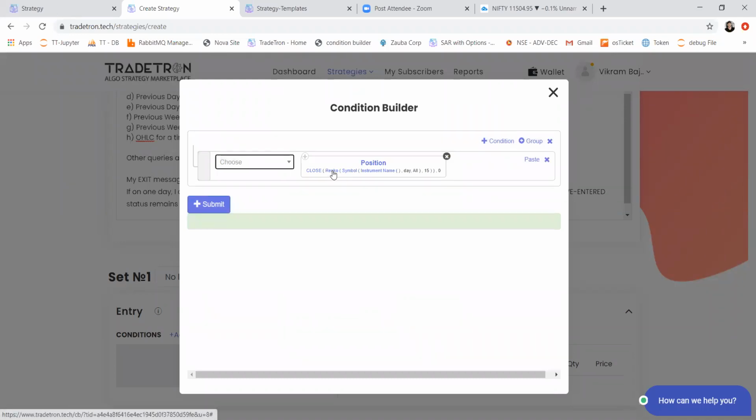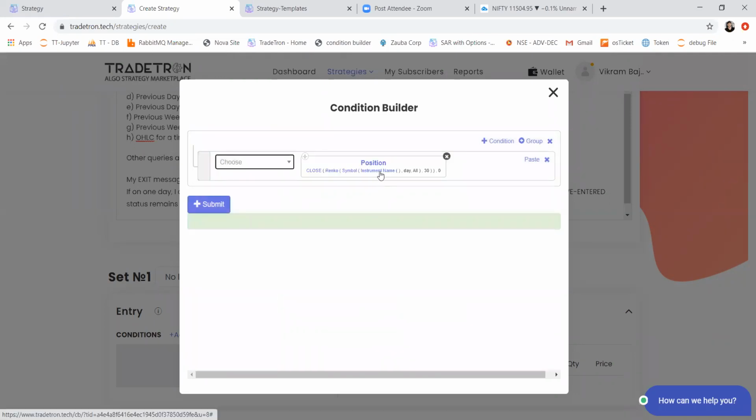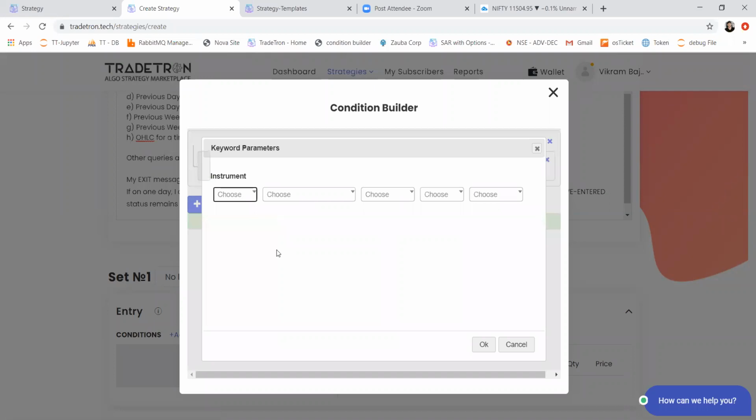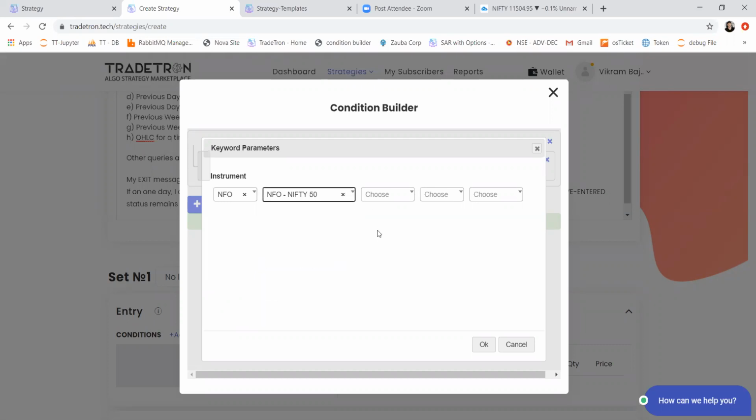Now, if you click on Renko, you can decide the brick size, whether you want to keep it 40, 20, or any fixed brick size. Then you can select the instrument for which you want to apply this indicator. In instruments, there are these 5 fields. The first field is to select the exchange, whichever exchange you want to trade in. I'll select NFO, let's say I want to do it on Nifty. Then you can select Nifty 50 here.